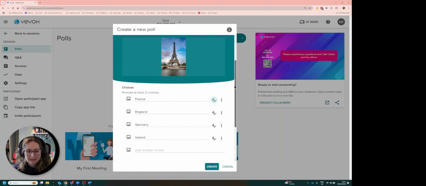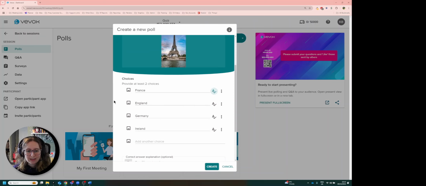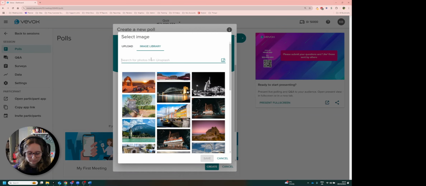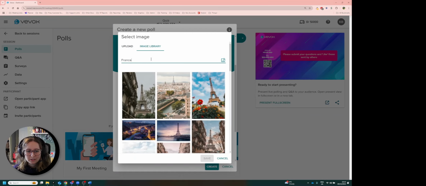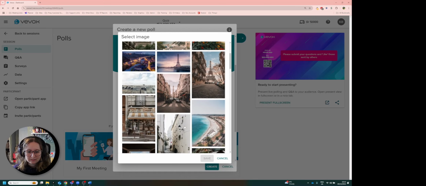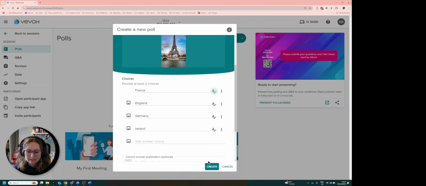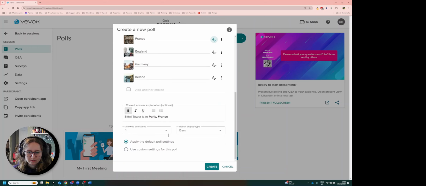So scrolling down, I also might decide that I want to add some images alongside my choices. So I would do that in the exact same way by clicking on the canvas image to the left, searching for what I would like to add, perhaps not choose one with the Eiffel Tower in it, click save, and it adds that to my choice. Okay, so now that I have my images as well next to my choices, I'm going to scroll down here.